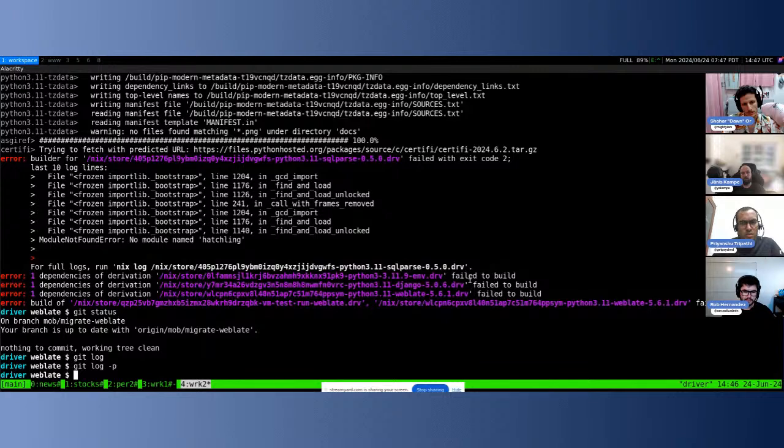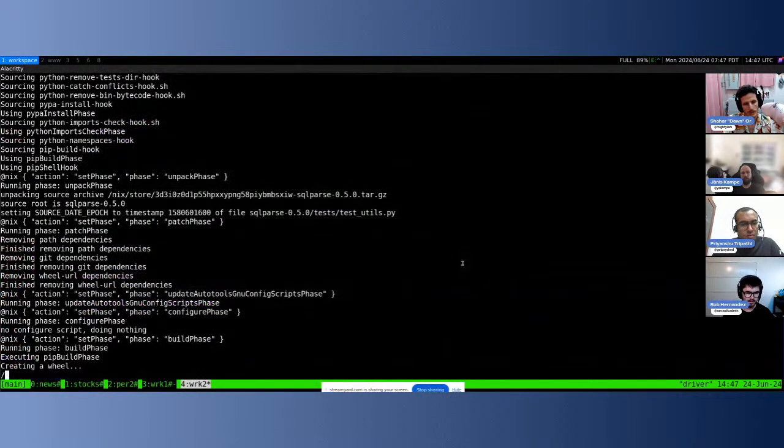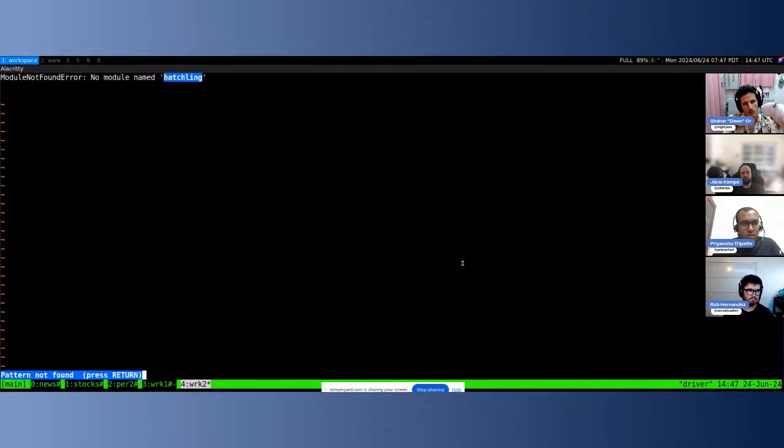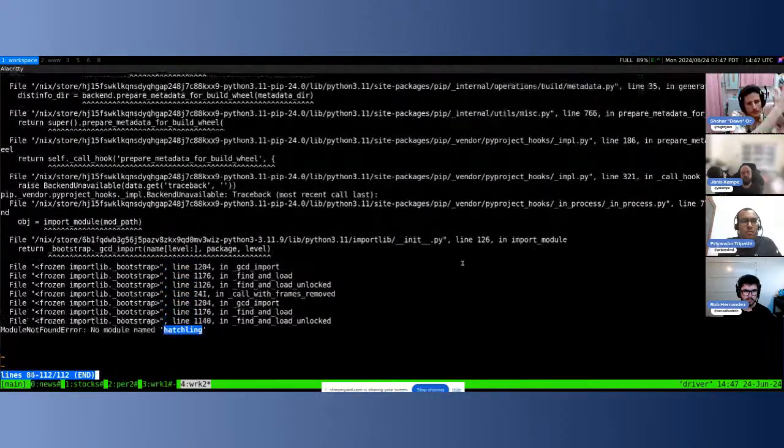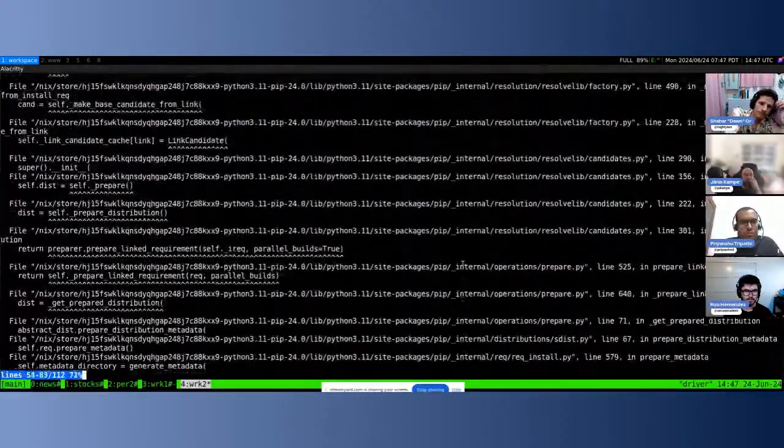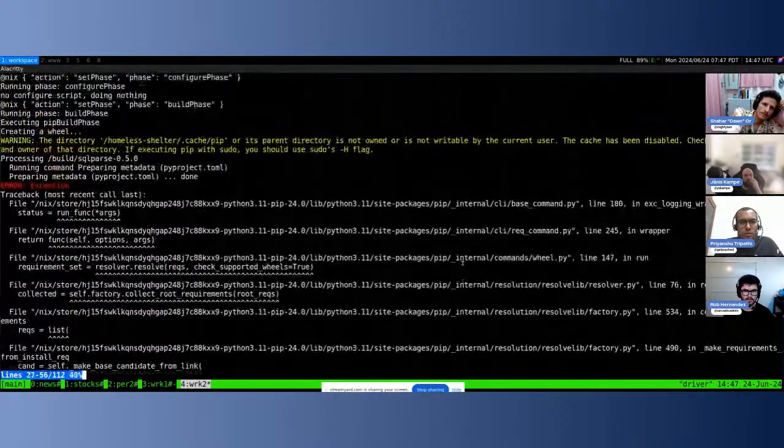Can you search for hatchling in the logs? Maybe hatchling is a Python dependency that also failed. Oh, let's do it here. Hatchling. Oh no, that's it. Yep, that's it. You're going to scroll up a little bit.